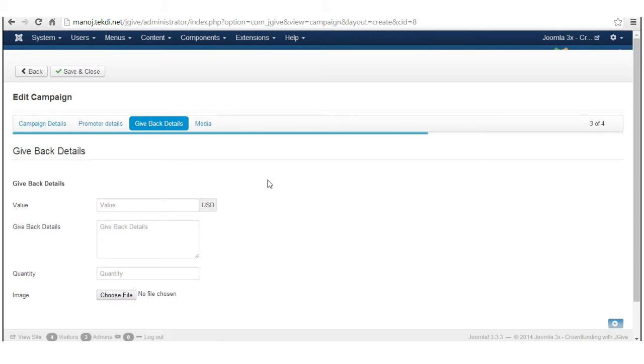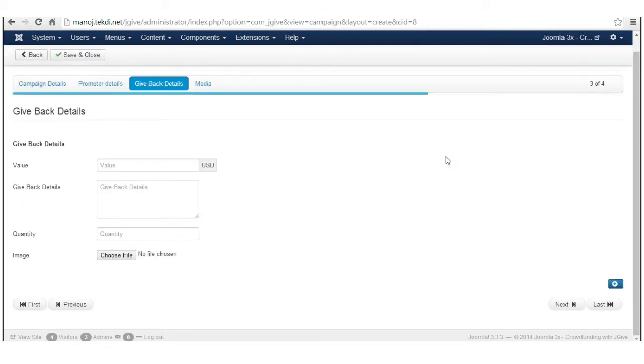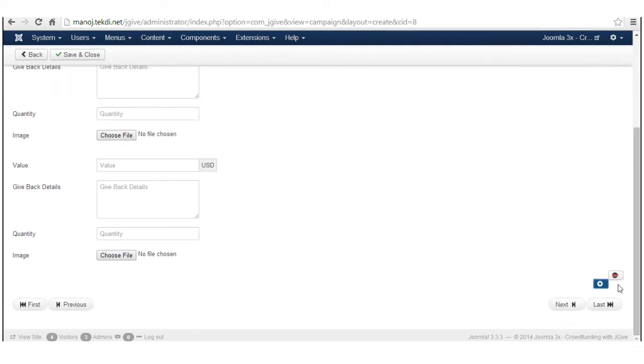Givebacks. So this is very interesting. If you have seen Kickstarter, they are usually giving you promises that if you pay $10, you'll get a cap. If you pay $25, we'll give you a T-shirt and things like that. So with givebacks, you can basically offer givebacks to your donors, and you can create multiple givebacks using this.